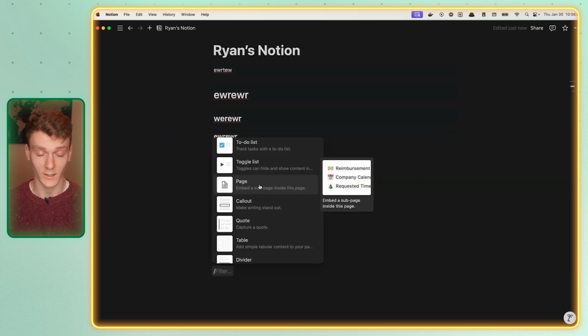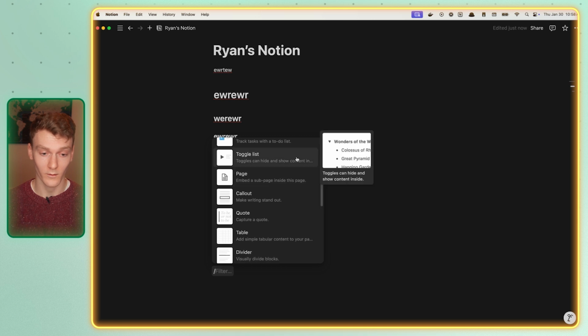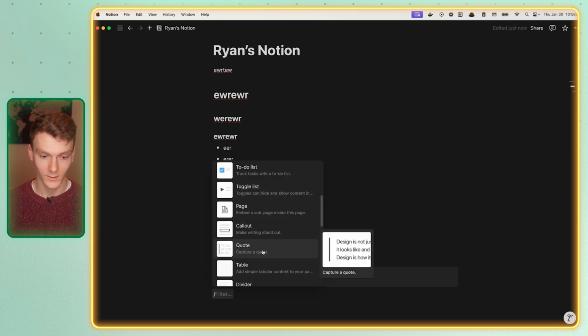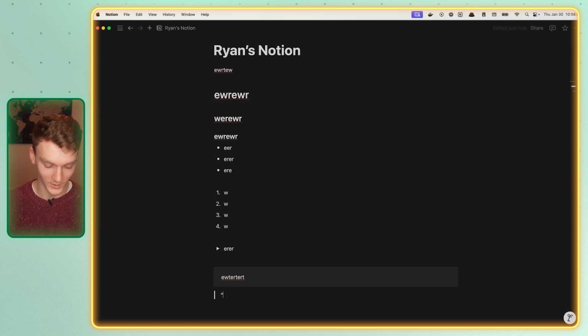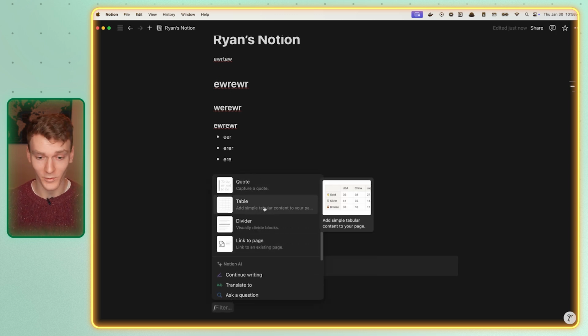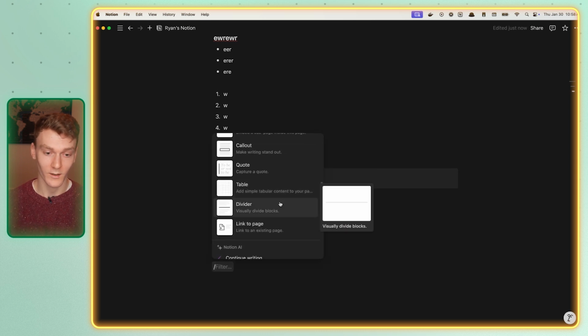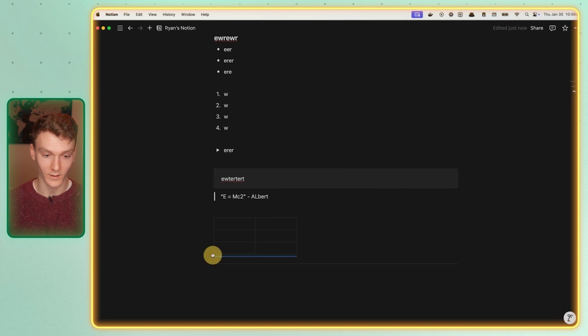We'll talk about a page in a second. This is one of the most important blocks. A callout, which essentially just makes something stand out. We have quote, just adds a line next to the page, and you can write whatever you want, blah, blah, blah, it's a quote. We have a simple table, which just looks like this. Probably won't use that one very much. And then we have a divider as well as a link to page, which we'll also talk about in a second. But divider is just this big line that divides things.